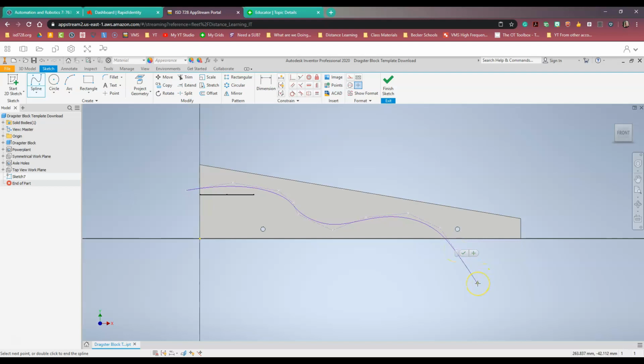Now I know that I've cut off this front hole, but I'm going to show you that in this video as well. So that's all I want to do with my spline. I'm going to click my check mark, and I now have a really great curve for my line.